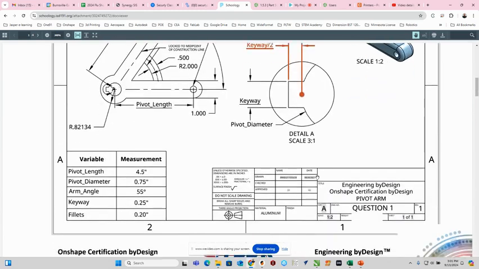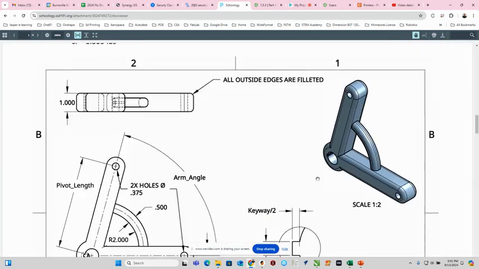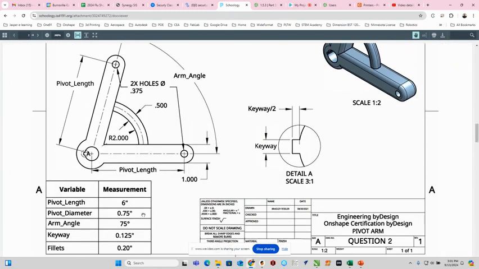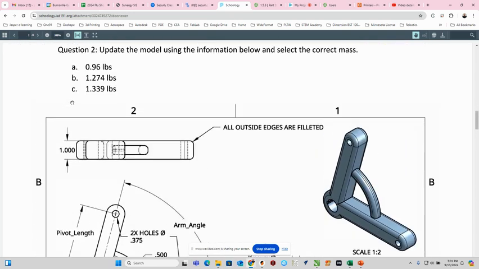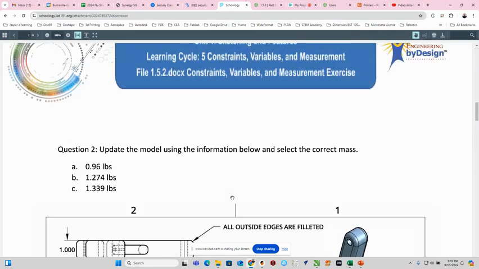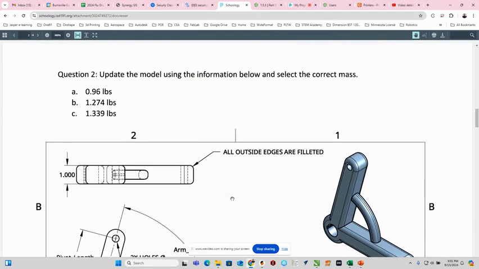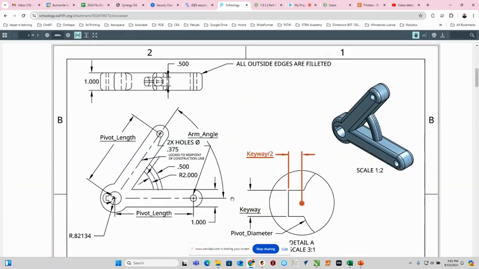All right. Next video, I will show you how to do the variables. Okay. And then all you have to do is update the model and it'll give you a new mass. Okay.